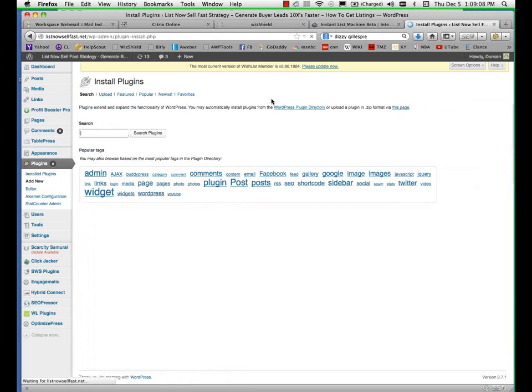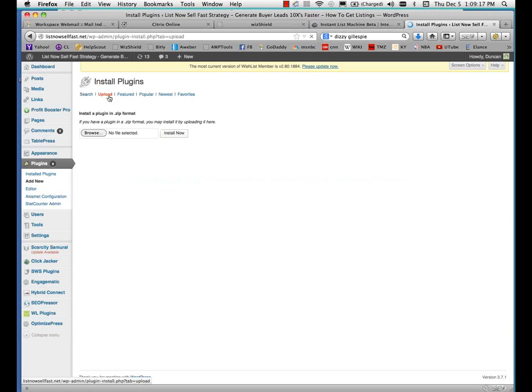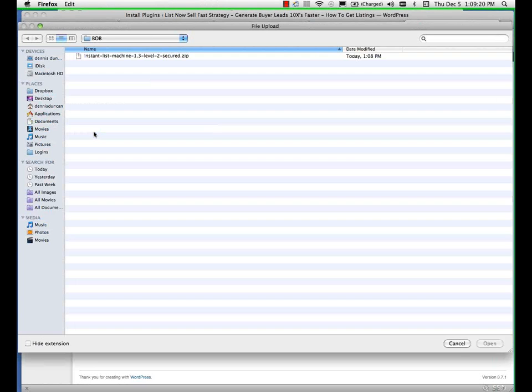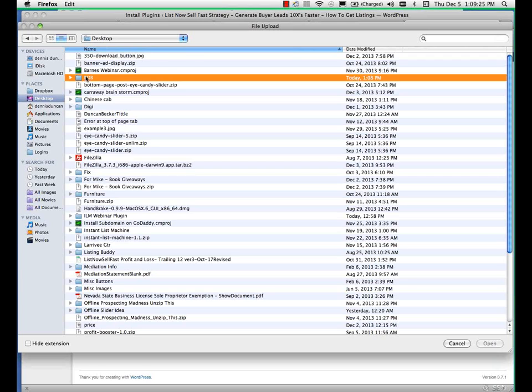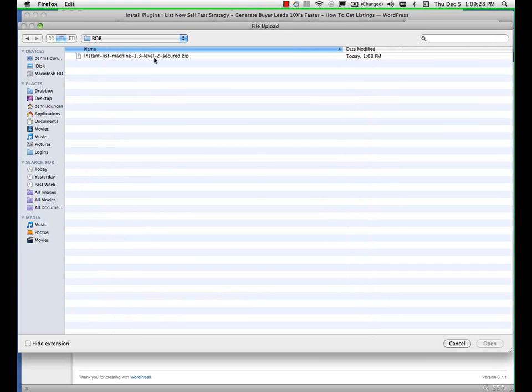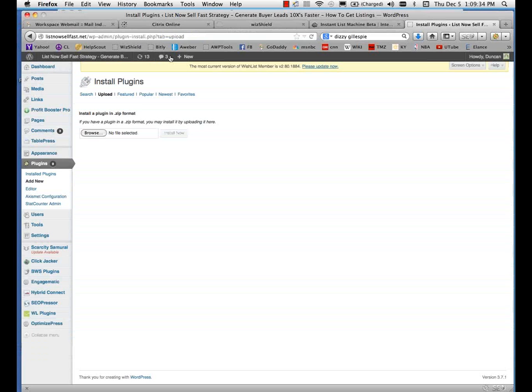Then we're going to go here under where it says Install Plugins up here at the top left. We're going to click on Upload. And then what we're going to do is click on Browse, and we're going to go and find that folder on our desktop, this one that says Bob right here. We're going to open that. And this file right here will say Instant List Machine 1.3 Level 2 Secured. So you just click on that, and WordPress will instantly see that you uploaded that. So now we're going to click Install right here, this button right here.